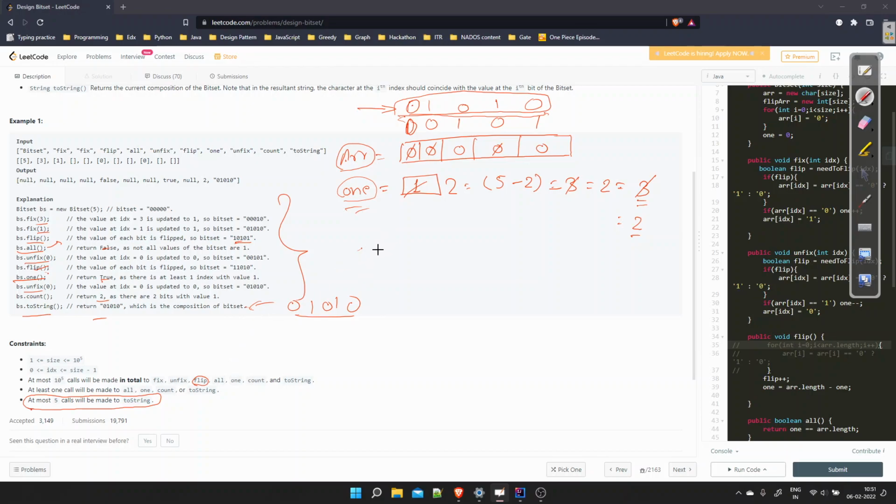Suppose for toString we are iterating over all the elements, and it will be called at max 5 times, so it will be 5 into n. So basically order of n is what this string operation will take, and that too only 5 times. But this flip operation can be called any number of times. Suppose it is called n times, and each time we iterate over each element and flip that particular position, so it takes order of n time. So this will become an order of n square algorithm. So this is not going to pass. So let's see how we are going to optimize it.